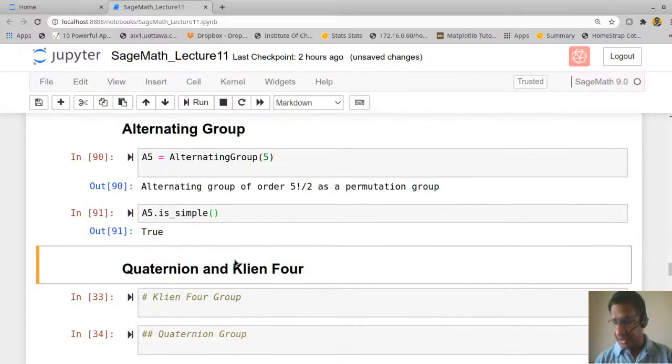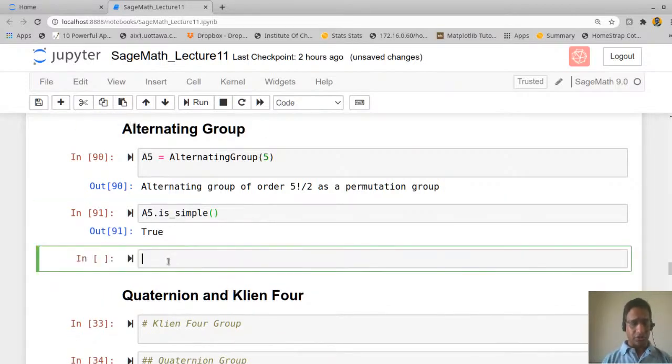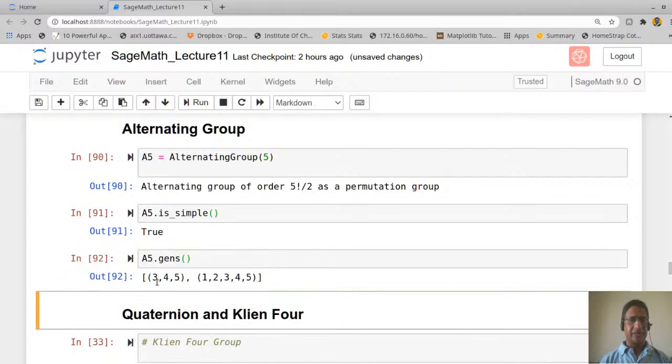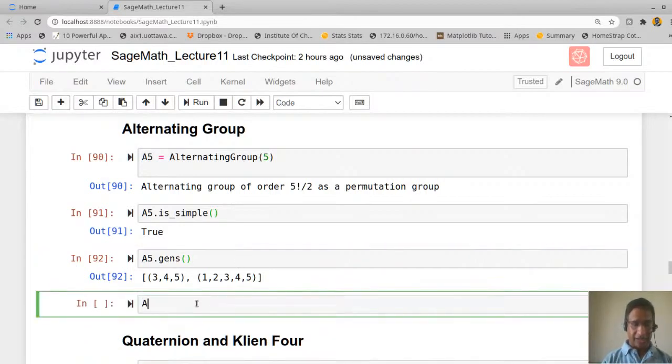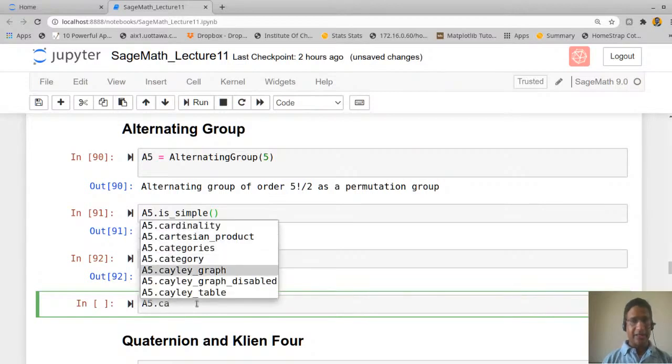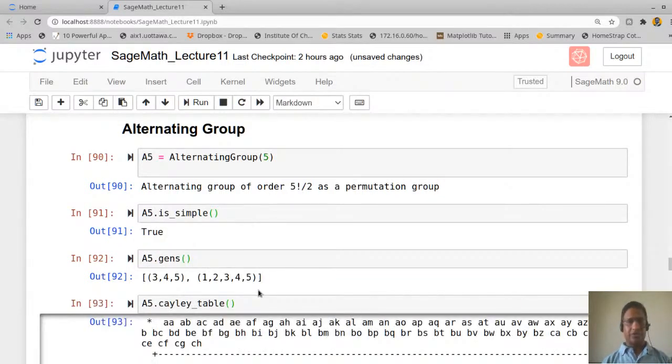I'm sure you know the meaning of a simple group. For example, if you want to find out the generators of this group, I say A5 dot gens. It has two generators, namely the cycles (3 4 5) and (1 2 3 4 5). So these two elements will generate the entire A5. You can also create, for example, the Cayley table of this. So if I say A5 dot Cayley table, this is the Cayley table.